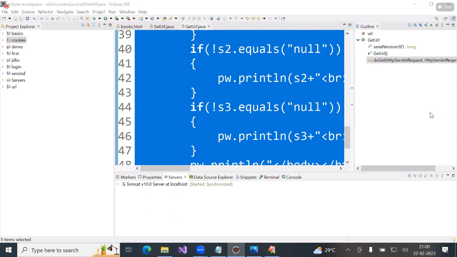Harshit, pw.println, there is no mistake. No mistake. Yeah, notes I'll share in Google Classroom. Madhu. Sri Shell, cookies methods I explained already.